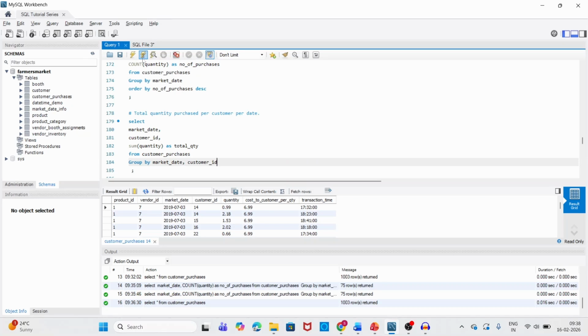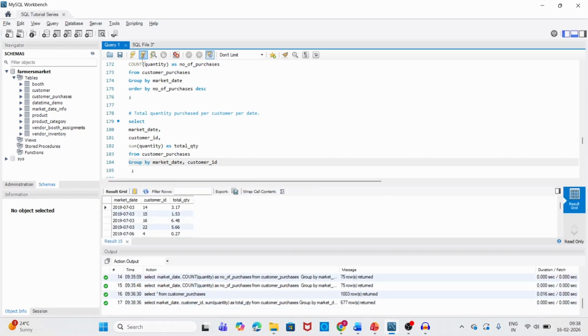here what we did is, instead of counting the purchase events, we use the sum aggregate function to get the total quantity. Okay, so now let's run this. As you can see, market date, customer ID, total quantity. On 3rd of July, customer ID 14 has bought 3.17 quantity. On the same 3rd of July, customer ID 15 has bought 1.53 quantity.